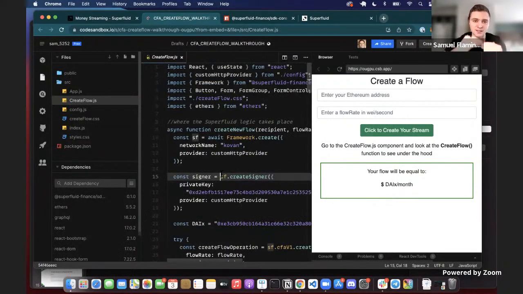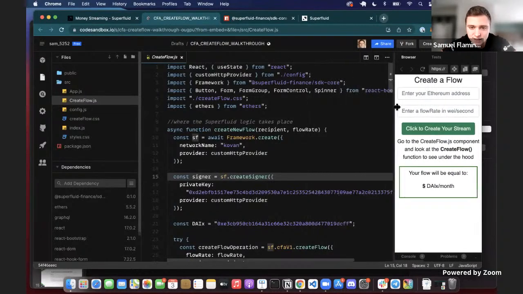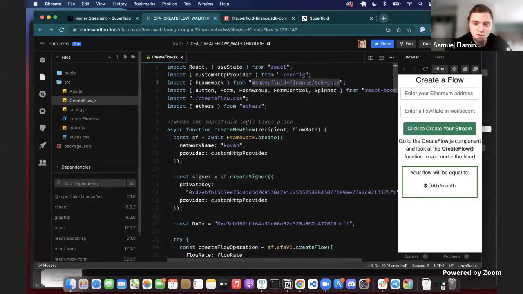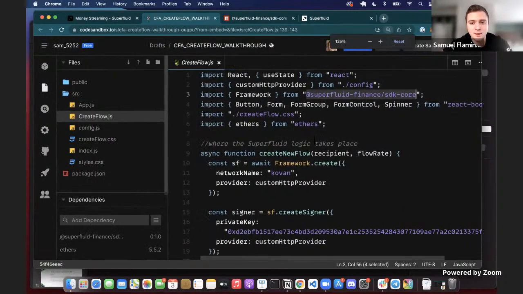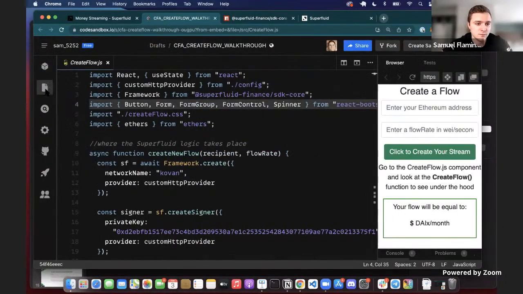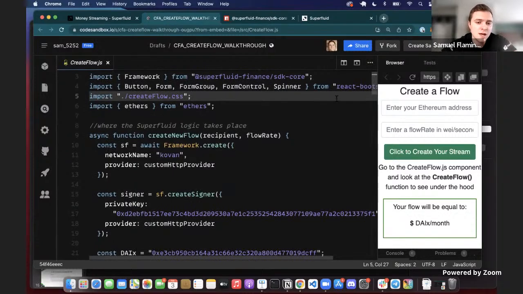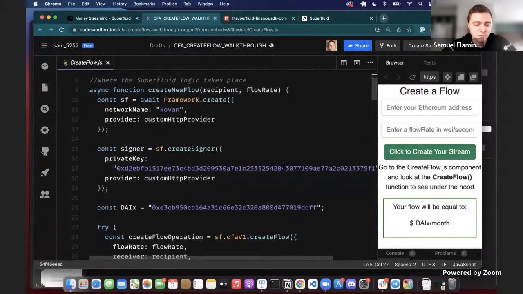So let's walk through this step by step. If I want to create a very simple flow using our SDK, the first thing I need to do is download the SDK from NPM. You can find it on NPM just by searching Superfluid Finance and SDK core will pop up. You're looking for SDK core, which you can see right here. Let me zoom in a bit more. All right, close this as well. I'm using some React Bootstrap things just for formatting.